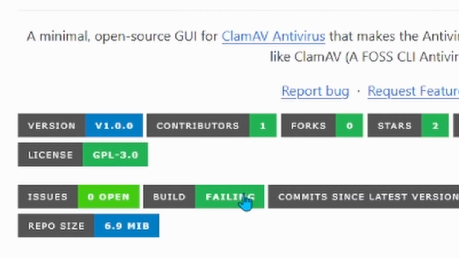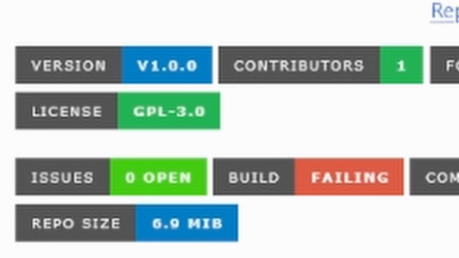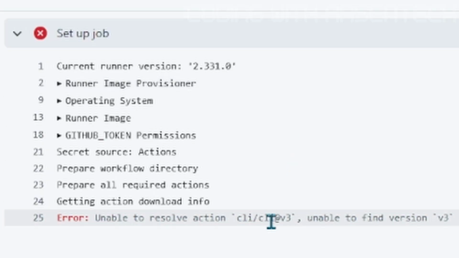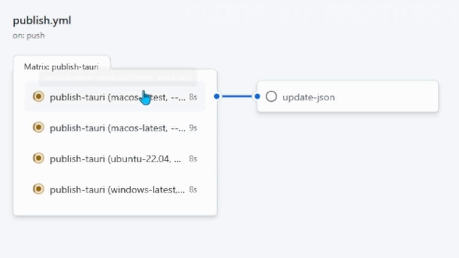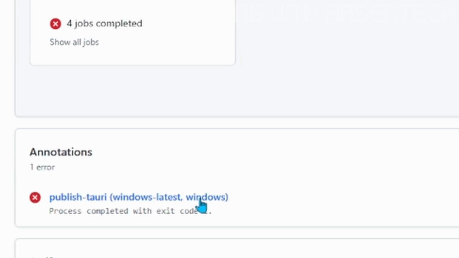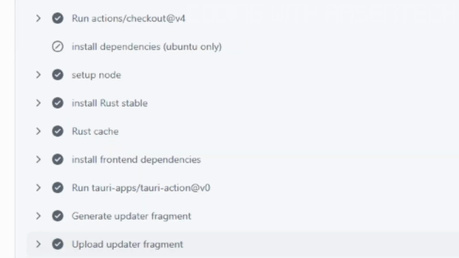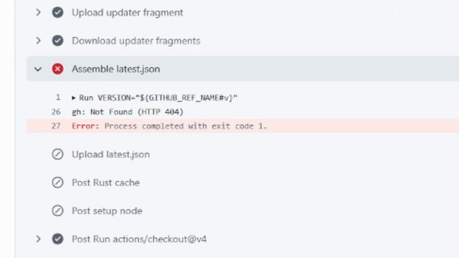Build failing. Oh, that must be cursed. A few moments later. That makes sense. Unable to resolve action CLI version 3. This is the first job. The next job is the update JSON. A little later. Process completed with exit code 1, which is gh.found.